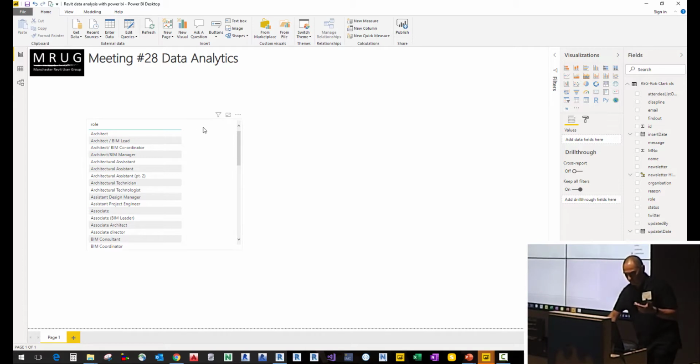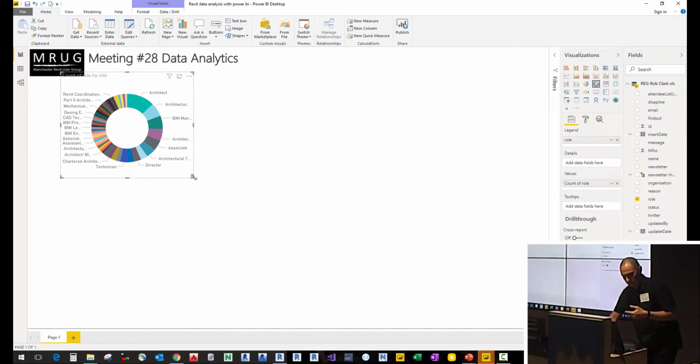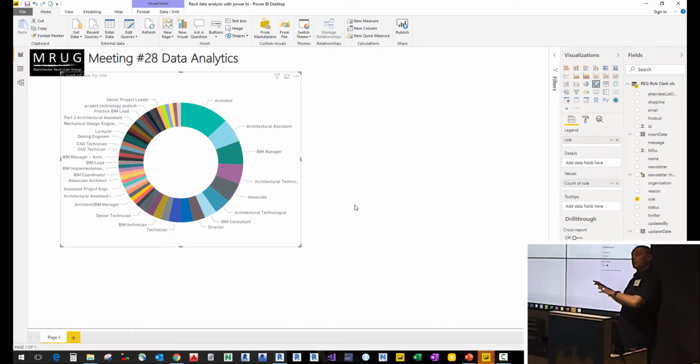But what if we change this into just a graph? So we'll be creating the role as a legend and also the role as values. It starts to be a bit more interesting, although up to here not much different than using this in Excel, right? You can create these very easily in Excel.